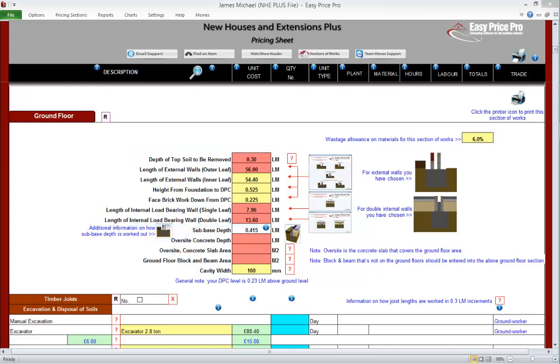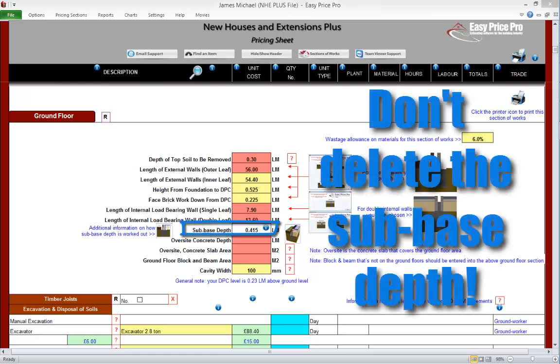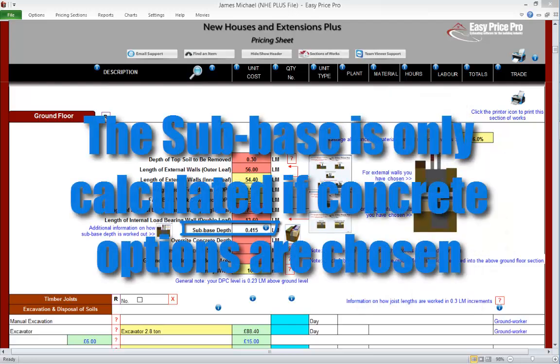If there isn't a concrete flooring structure on the job, we do not need to fill in red boxes for the oversight concrete depth or the concrete slab area. If there isn't any block and beam, we do not fill in this red box. The Subbase Depth is automatically calculated and pre-filled. We don't need to delete this, as none of the Subbase options will be worked out. They're only calculated if we're doing a concrete oversight.